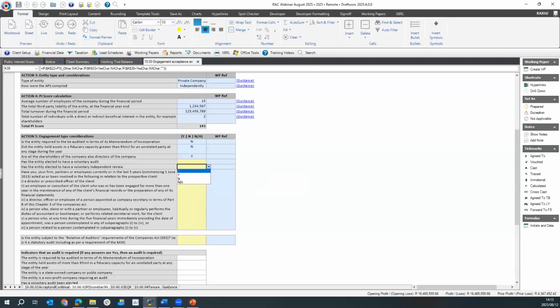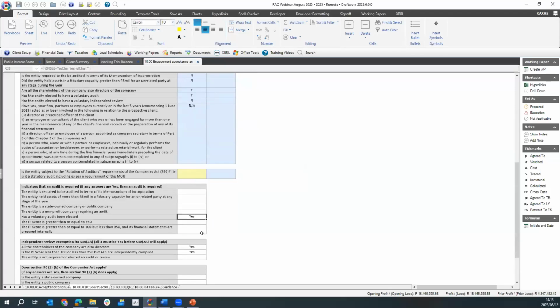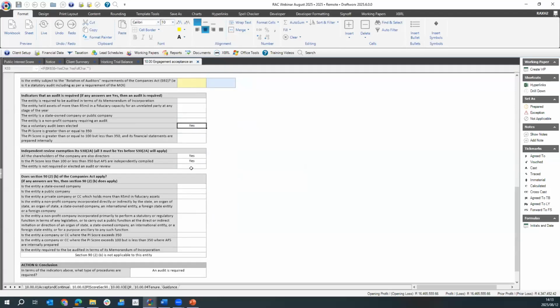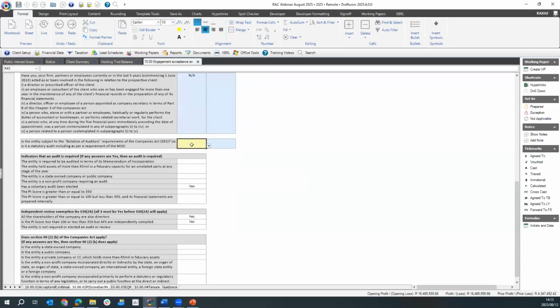Was this a voluntary audit or a voluntary independent review? Again, I need to indicate which option is applicable. Today, we're doing a voluntary audit. So again, yes, voluntary audit has been applicable, so I do need to comply with my audit, right? Now, is the entity subject to the rotation of auditors?